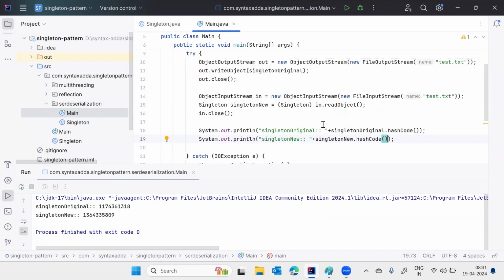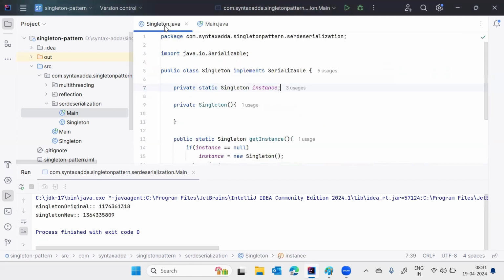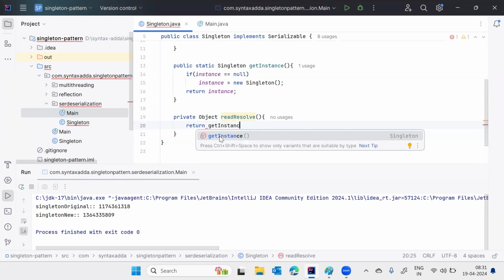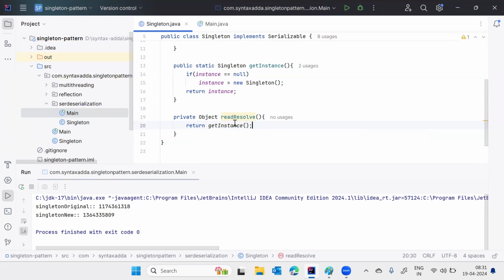So how can you avoid this kind of issue, right? How can we come up with some solution? So for this, what we can do is have one method called readResolve. Okay, so generally we need to have one readResolve method in the singleton class itself, which is going to return the instance. Okay, getInstance. So this is the static method here, so it is going to return this.